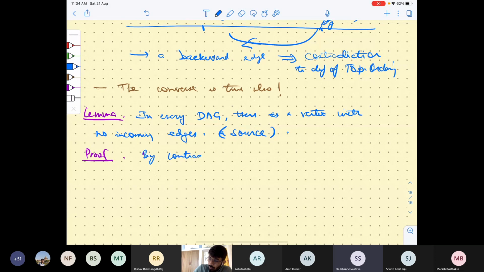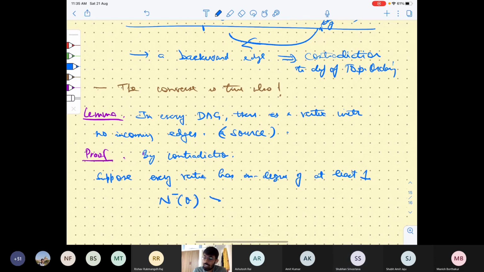Suppose every vertex has an in degree of at least 1. Okay, that means every vertex has in degree of v greater than or equal to 1 for all v. So we have started with the negation of the premise of the lemma. Okay, good. You consider the maximal path in the graph.